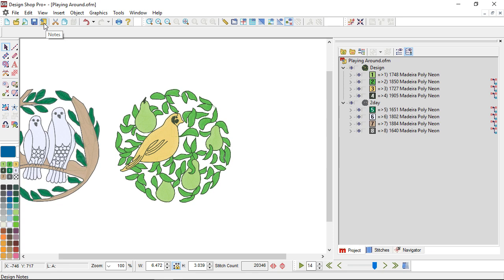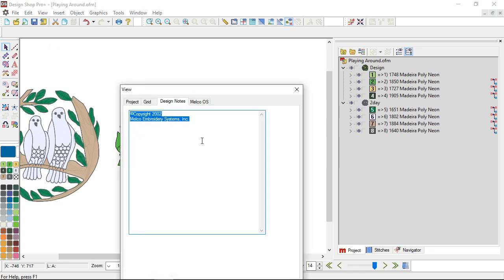The next one over is notes, and what this allows you to do is keep notes in your file. And I know that sounds a little funny, but typically when I'm doing embroidery jobs, I have a lot of things that I'm trying to keep track of. What am I sewing on?